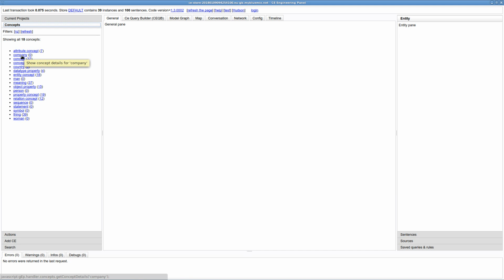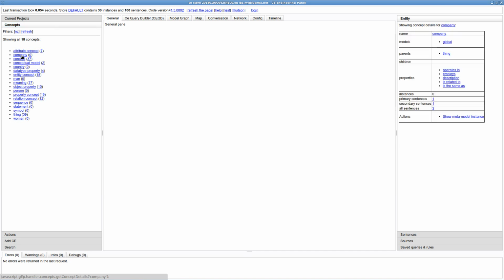So if I just click through to talk through what we can see as a result of that execution of the controlled English, we can see that the company is part of a global model. It inherits from the thing object, as I explained at the beginning of the video, and it has a couple of properties that we've defined as part of the model definition, but it also inherits a few properties from the thing object as well: the description, related to and same as. And there's some other information in here as well.